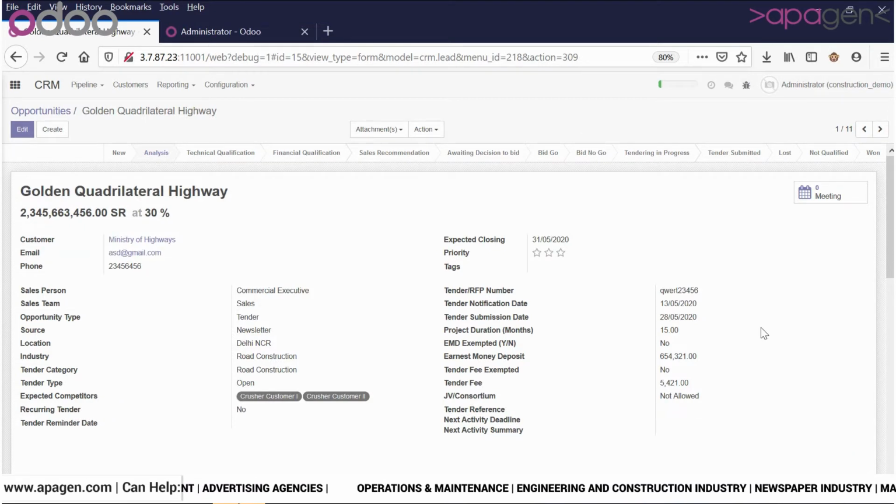Now the opportunity goes through multiple stages: technical qualification, financial qualification, and recommendation of sales from the business development department. Finally, a decision has to be taken by the top management whether to bid or not. Based on the decision, we will decide whether the bid has to go ahead or not. And then the tendering process will start, where we will be submitting the tender, and then we will get the result whether we have qualified or not.